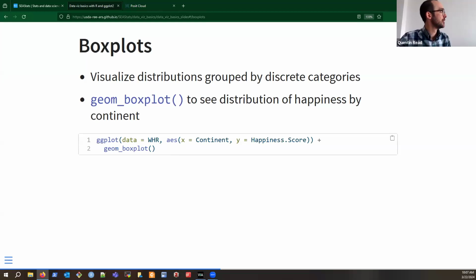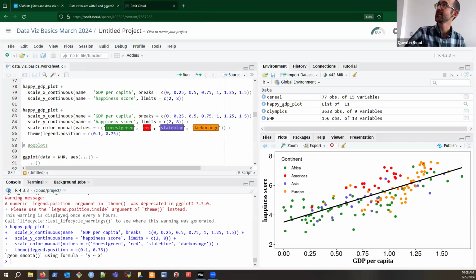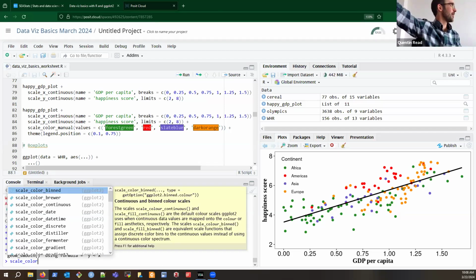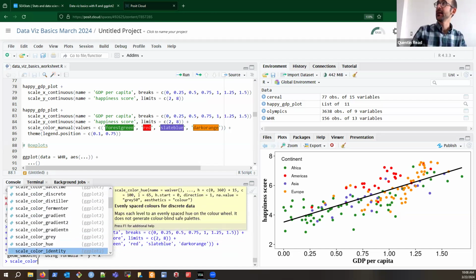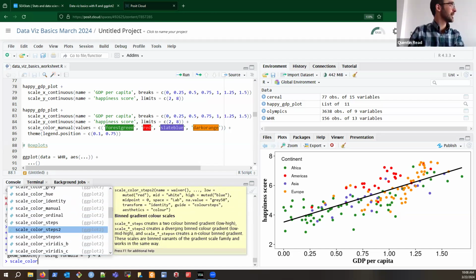Quentin, where do you find the different themes and colors and this stuff? Google is your friend there. There's a package called SEE that has a lot of extra color scales on it, and those are really good. If you go into R and start typing scale underscore color, it'll pop up all the ones that are loaded in any packages you have installed right now.